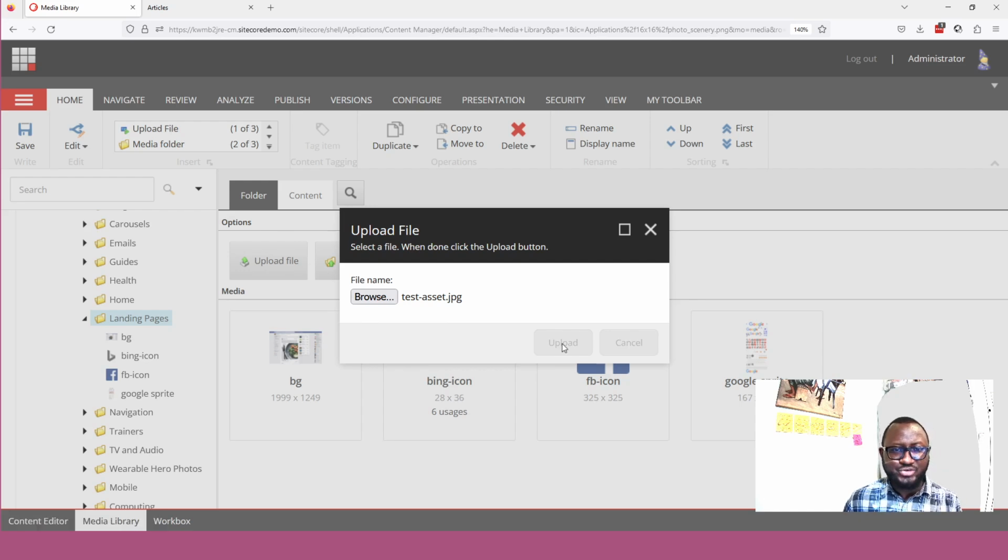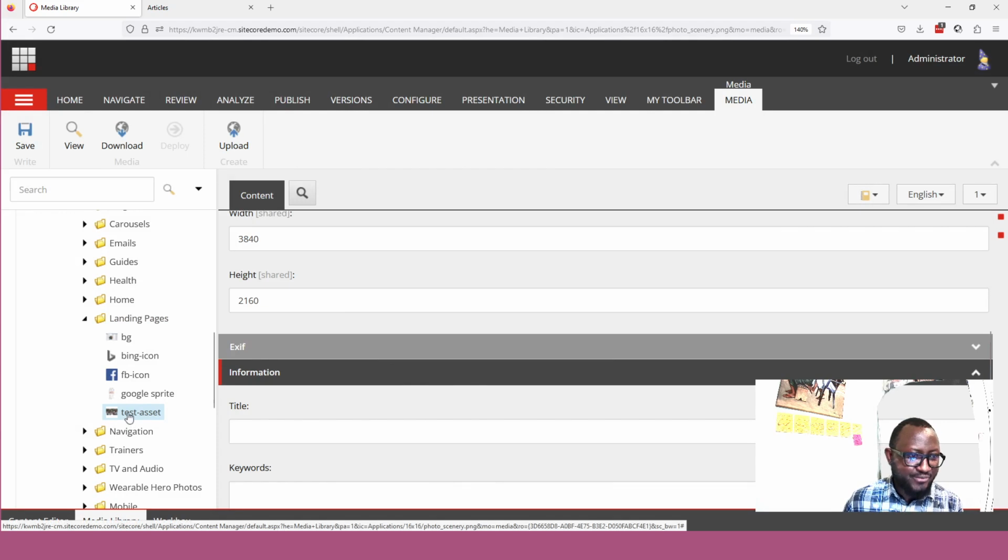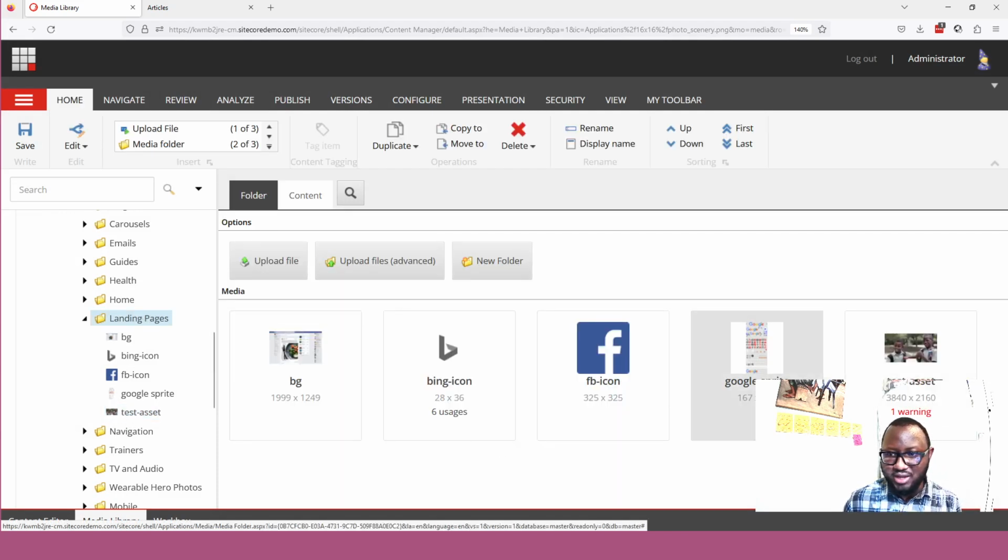So you just give it a few seconds. I've got my assets uploaded right here. So now if I go back to the main landing pages folder, you will see that my asset is right here. I'm getting a warning here because at the moment it says that the alt field is empty.